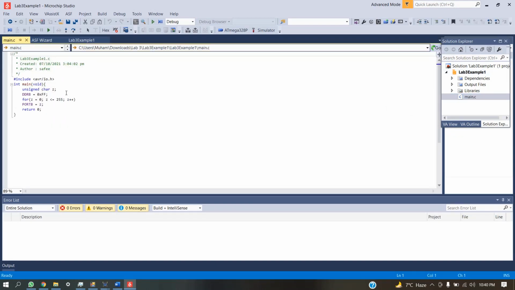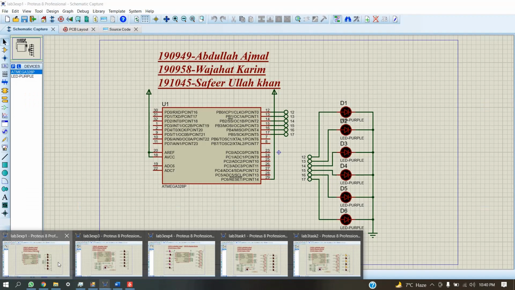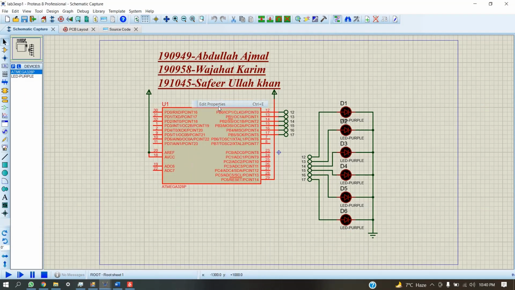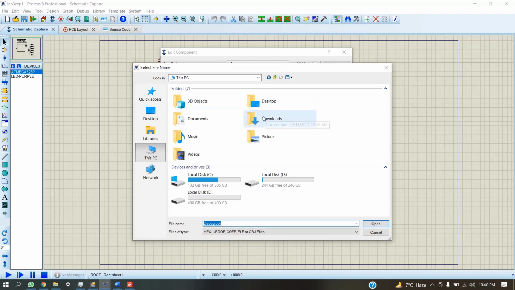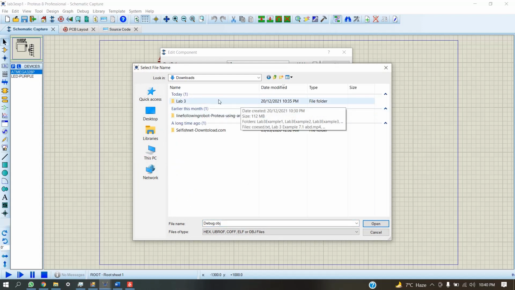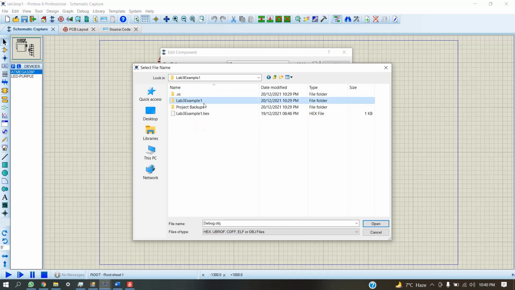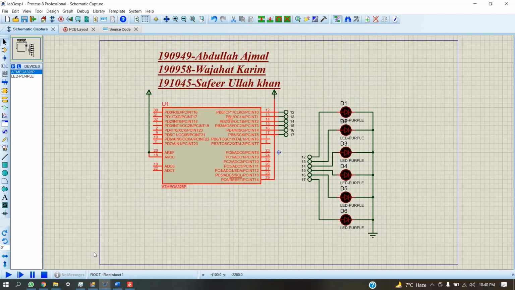So this is the code. We have declared our port as output, and we have made a loop that is incrementing the value of variable from 0 to 255, and we are displaying that value on port C. Now let us move towards the Proteus simulation of example number 1. Upload the code. It will display the values from 0 to 255 on our LEDs.